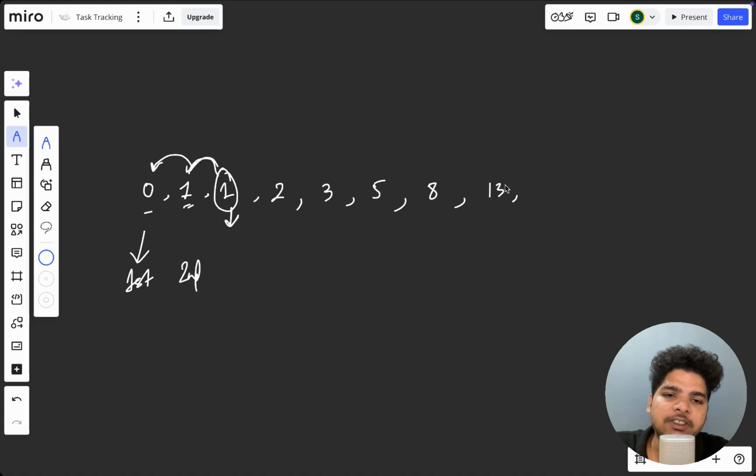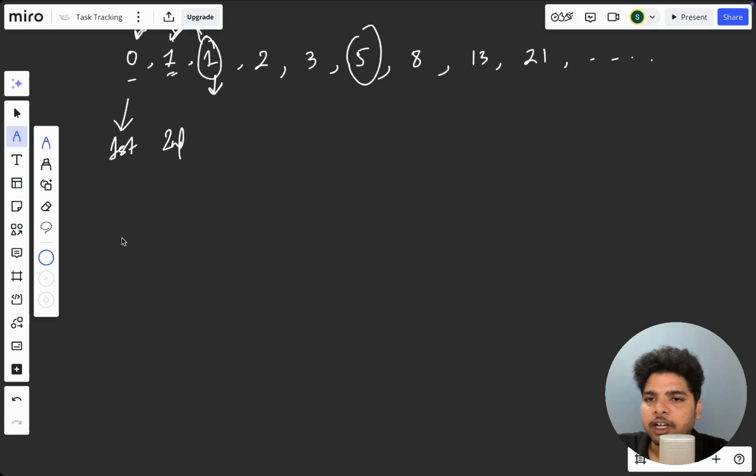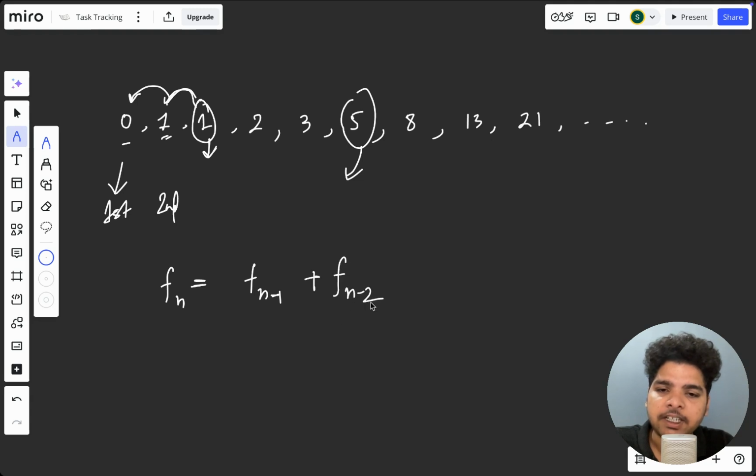Then 8 plus 13 equals 21, right? Like so. Now let's see how we can write a program to find the nth Fibonacci number. Let's say the nth Fibonacci number is f of n. It will be the Fibonacci of the n minus 1th number plus the n minus 2th number, right? The sum of these two numbers will be the current number.